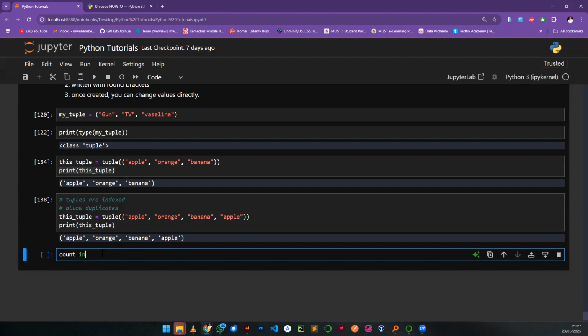Now let us look at how we can count items in a tuple. We saw that we can count items in a list using which function? Who remembers?